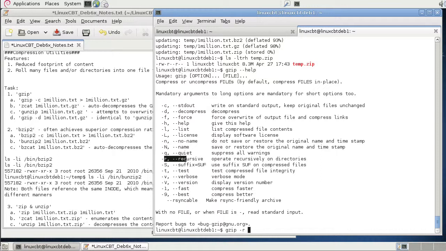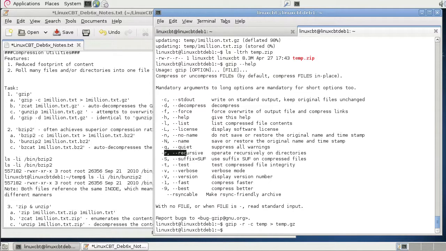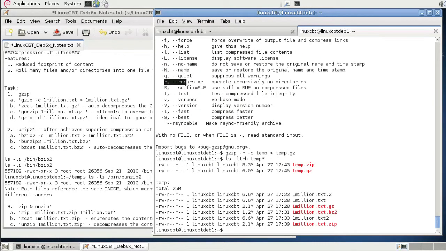In this case, we're looking to archive the temp directory. So we want temp, and this will, of course, when we create the archive, dump to standard out the whole archive, so we can send it into temp.gz, for example. And then this will create an archive for us. Let's ls -lrth temp star. This will enumerate the contents of the directory as well. If you have a directory named something that matches what you pass to ls, its contents will be enumerated as well. So notice temp.gz is 6 megs.